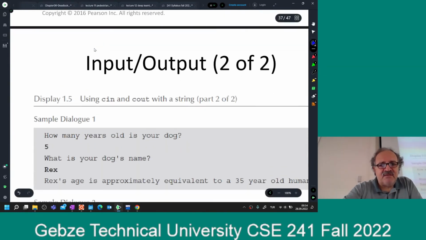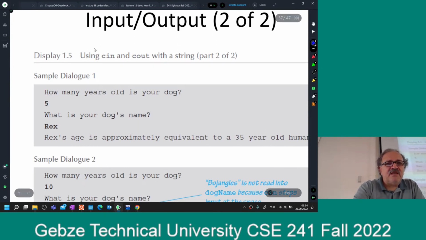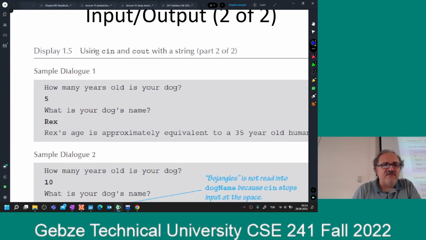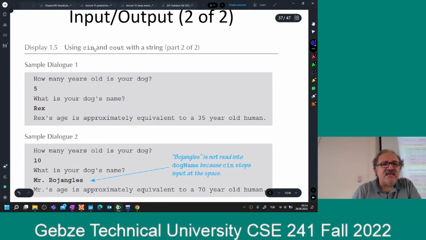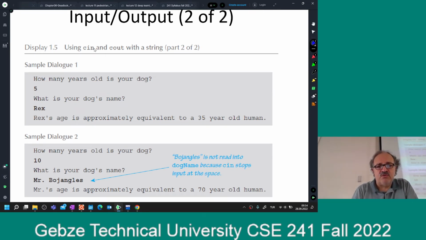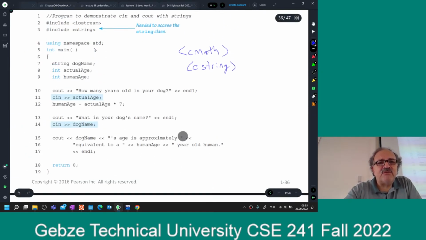Again, very simple program. How many years old is your dog? 5. What is the dog's name? Rex. Rex's age is approximately equivalent to a 35-year-old human. Okay. So again, just a simple program to demonstrate how to use strings.